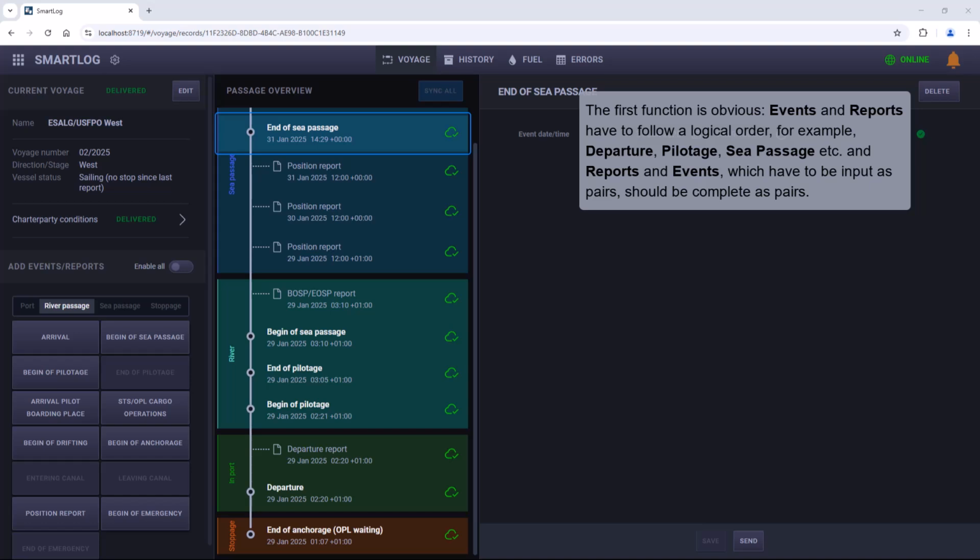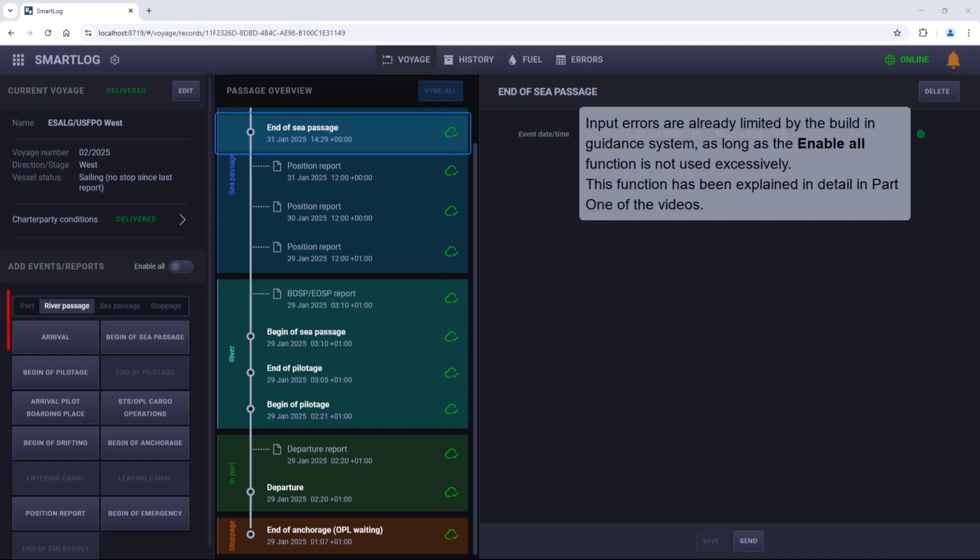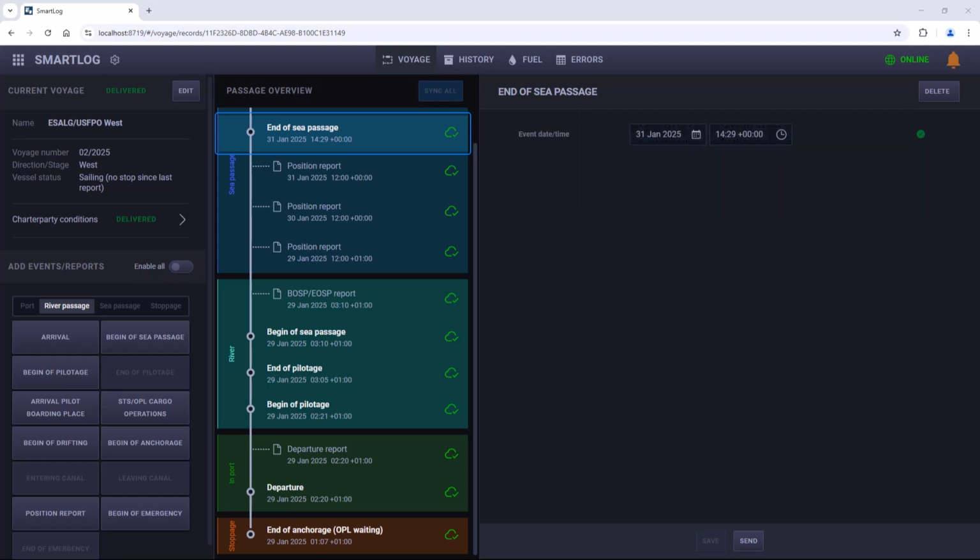Events and reports have to follow a logical order, for example, departure, pilotage, sea passage, etc. And reports and events, which have to be input as pairs, should be complete as pairs. Input errors are already limited by the built-in guidance system, as long as the Enable All function is not used excessively. This function has been explained in detail in part 1 of the videos.